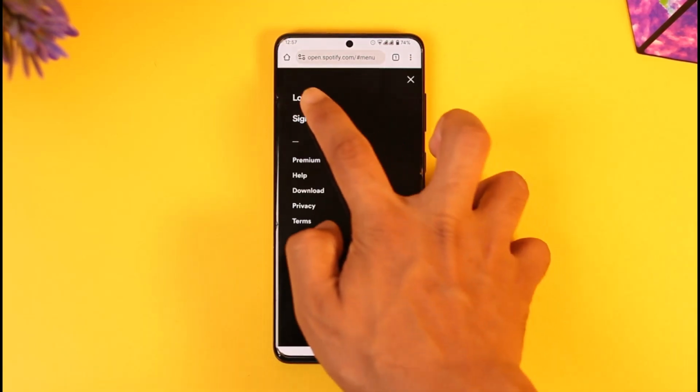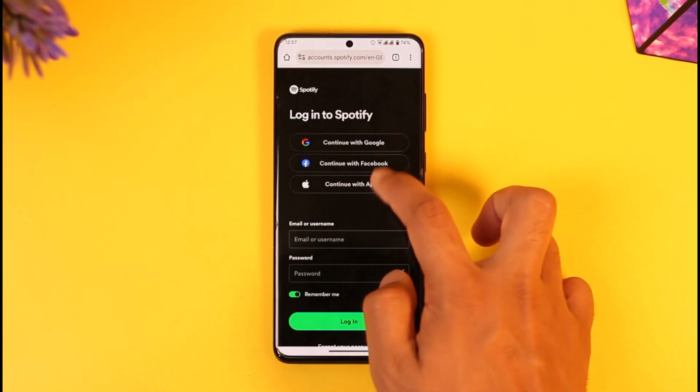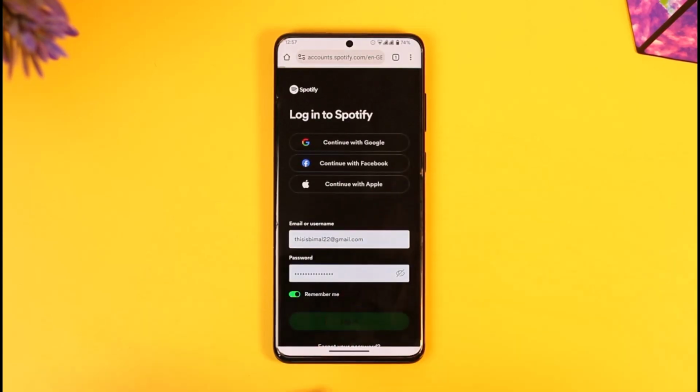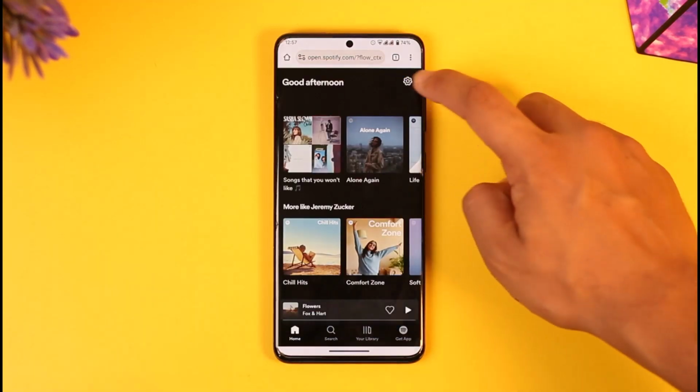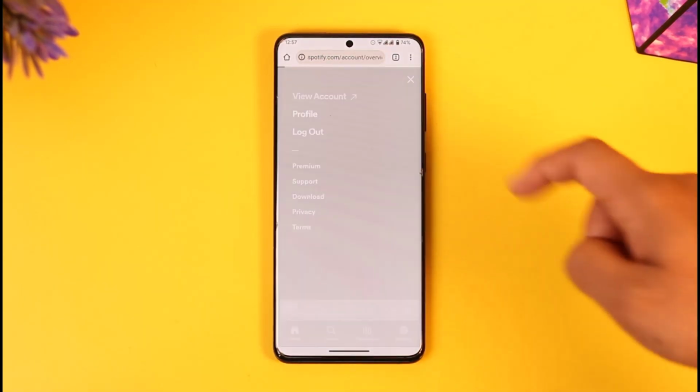Now tap the three lines option, go to login, and make sure to log in with the account from where you want to cancel the membership. And after you've done that, you will see this type of interface. So now tap the gear icon here and then just tap on the view account option.